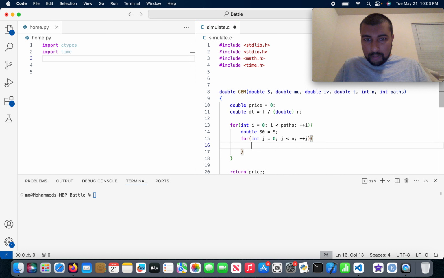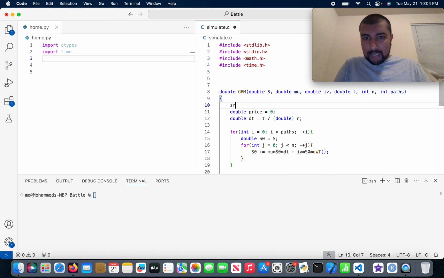Okay, so the formula is going to be the stock price plus equals mu times the stock price times dt, plus the volatility times the stock price times dwt. And this is where we're going to make use of the random number function. So I'm going to first define the seed up here. So I'll do srand time null.